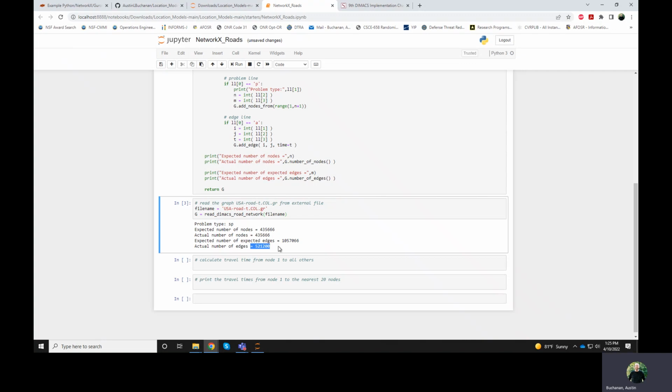And I think that may have something to do with the directed versus undirected nature of the graph. So I'm reading it in as an undirected graph, and so each one of these edges will be counted once, but maybe this expected number of edges in the problem line, maybe they counted each direction of the edge separately. And I think it doesn't quite add up. It's not exactly equal to twice this number. So there may be some other issue with this file, but at least in my experience, we can still use it.